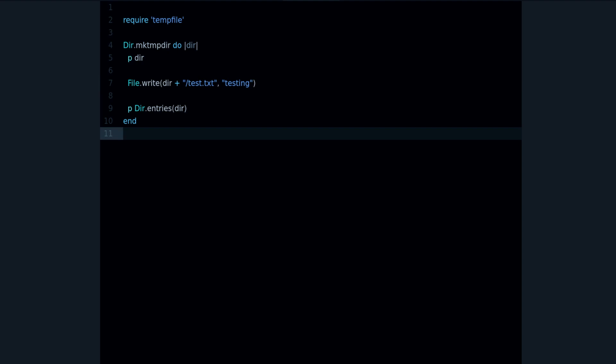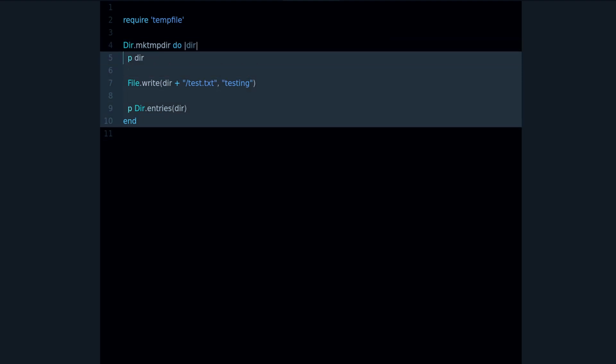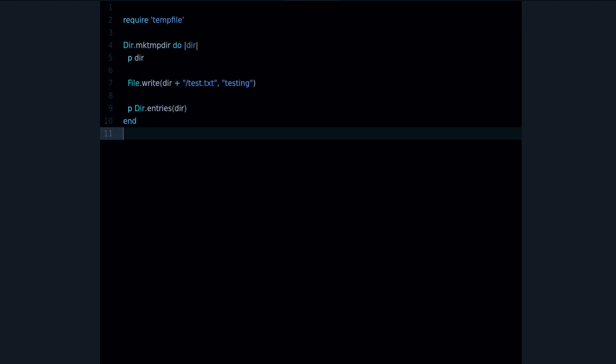So here is the code example. We also require tempfile, but this time we are going to use the Dir class for directory. We use make temporary directory as the method, and we also use a block. So the folder and all of the files inside this folder or directory will be deleted after the block is done. So let me run this code.